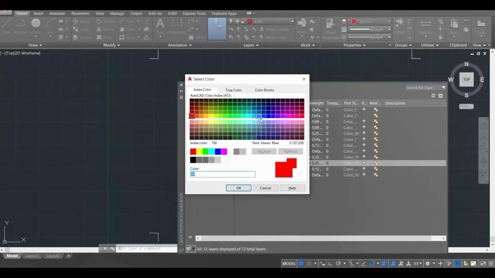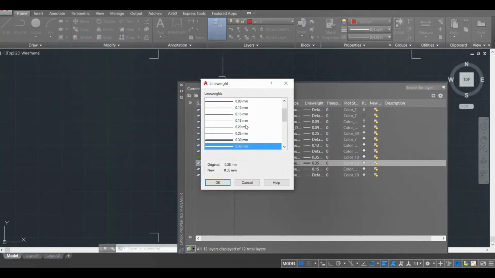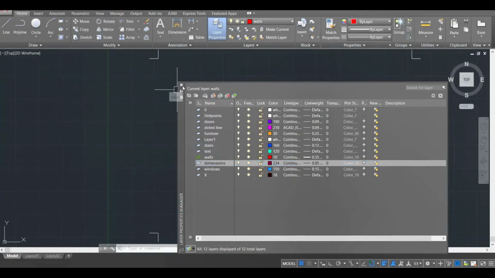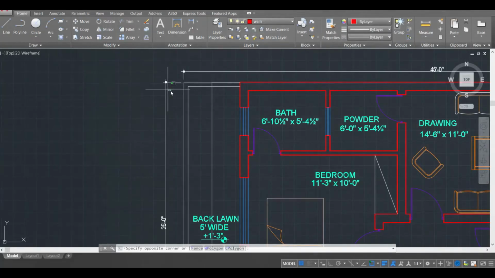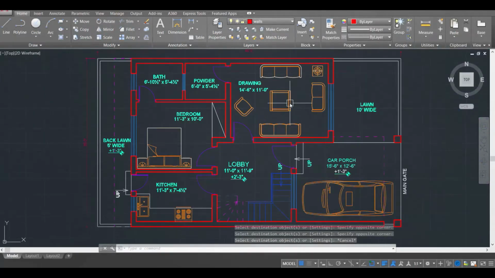This time I'll give a darker color, this one. Okay. Line weight should be 0.05, the thickest line weight for dimensions. Click OK, close the box, and change the layer from here. Go to dimensions. Next, the last one is the boundary wall.